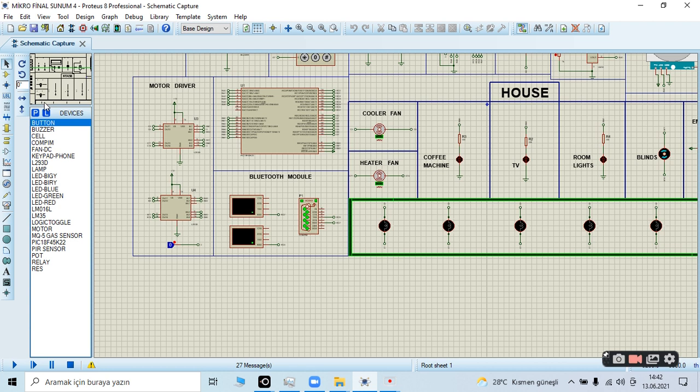Also, I used two motor drivers as you see. The purpose of using the motor drivers is to make the motors turn left and turn right. Another purpose is to save energy in the system. To save energy, I did pulse width modulation with the motor drivers. I was able to control the engine speeds automatically and manually. So I have prevented the fan engine from operating at high speed at low temperature.